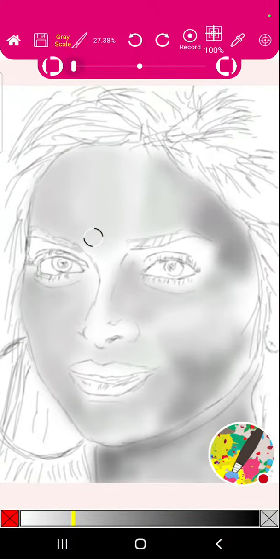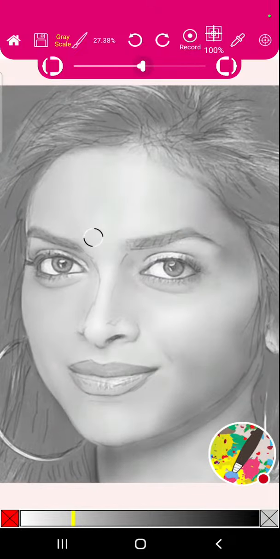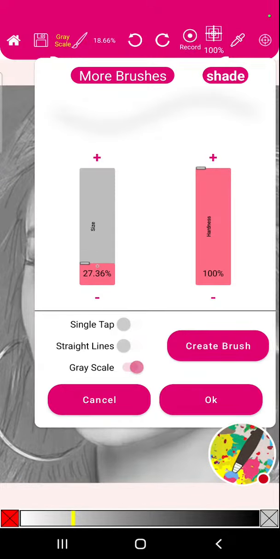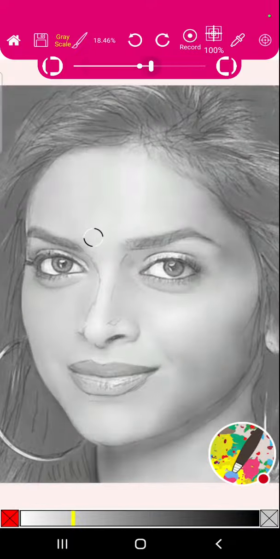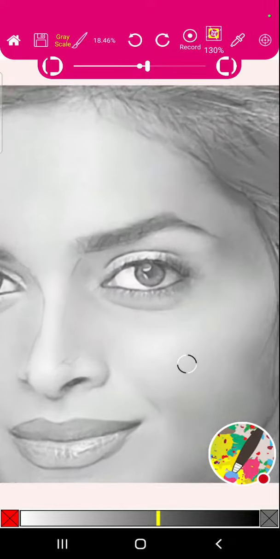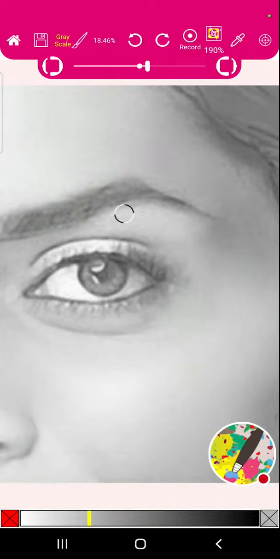And now what we can do is take that down to about 18% or something, whatever you feel comfortable with, because I want to get to the small areas underneath the eyebrows and the eyebrows, okay? And then, of course, you can zoom as well. I would encourage you to zoom into your drawing. There, like that.